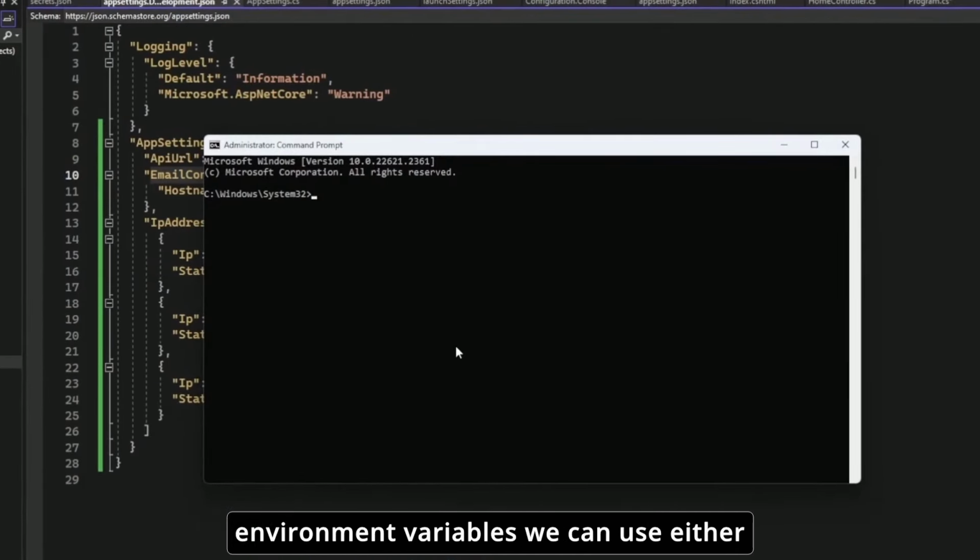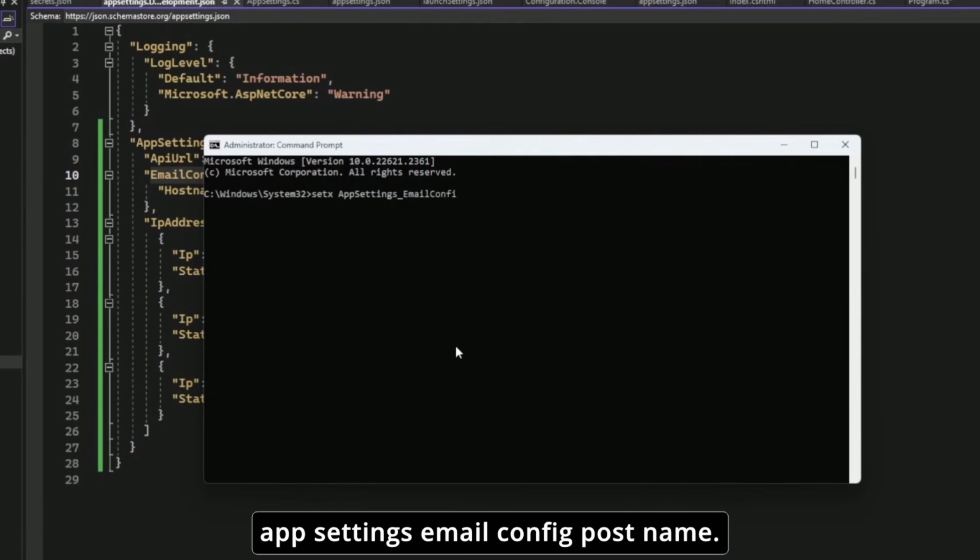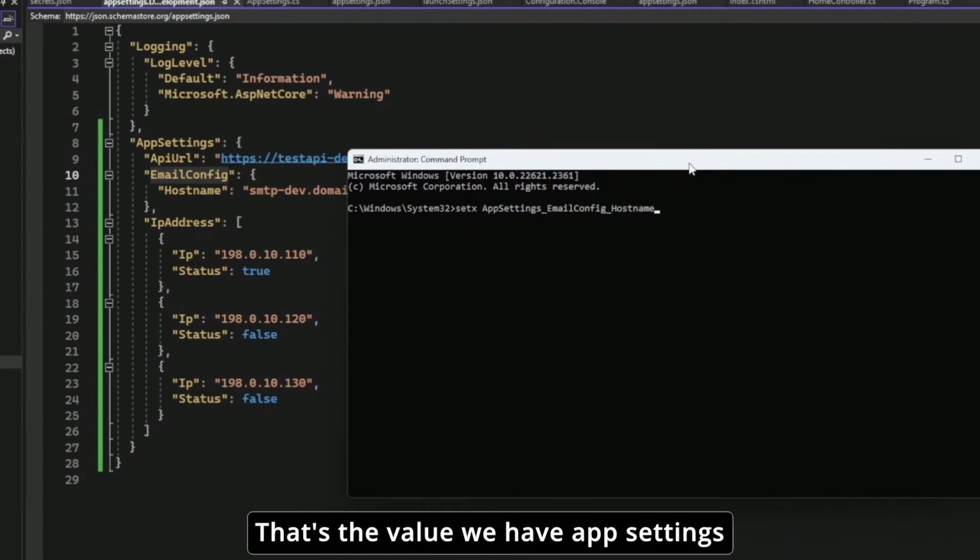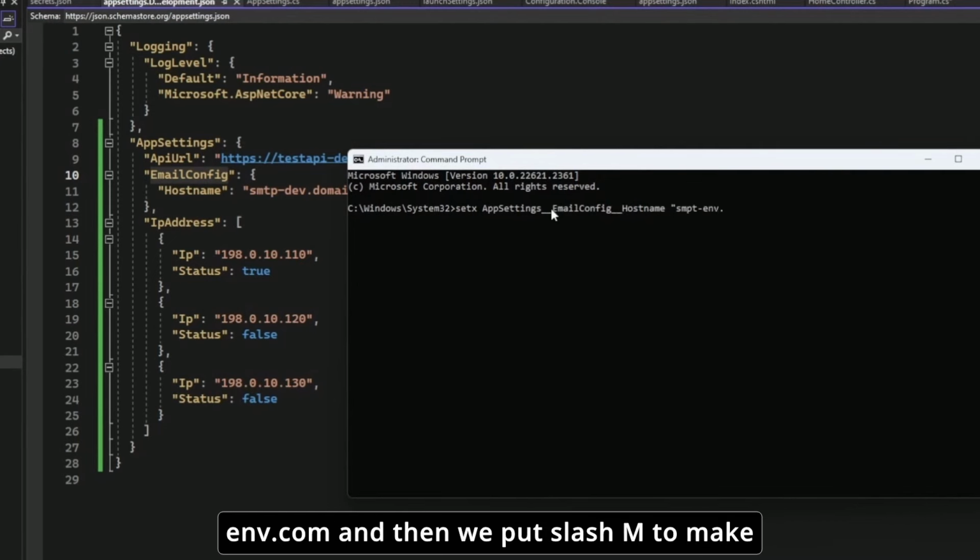For setting environment variables, we can use either the set or setx command. So I'll use setx with AppSettings, EmailConfig, HostName. That's the value we have, and we have to use double underscore between them. And the value for this, we will put env.in.com, and then we'll put /m to make it a system environment.